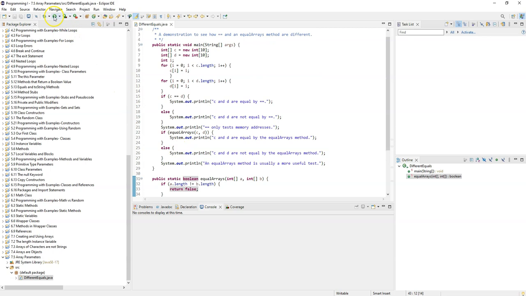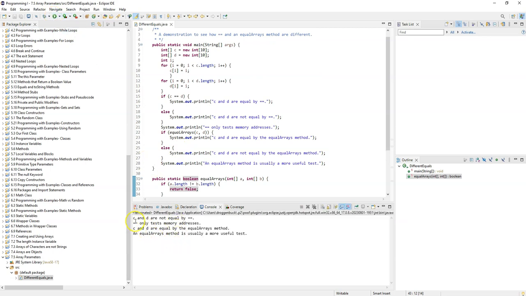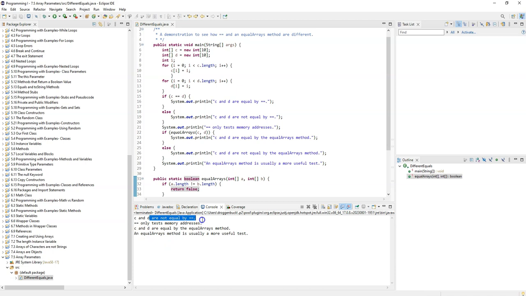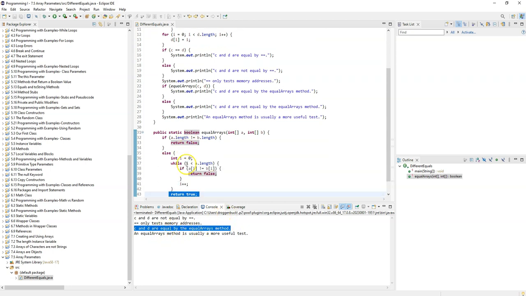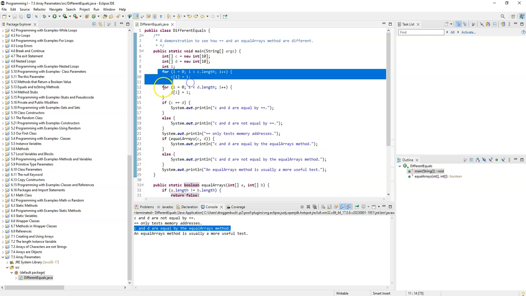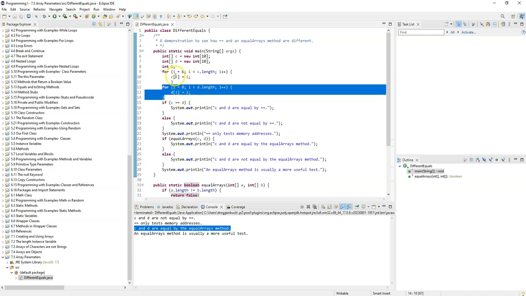So let's go ahead and just give this a quick spin. And so if we test this out, we get C and D are not equal by equals equals. Again, we expect that because we saw that in our notes just now. And it says equals equals tests only memory addresses, which means, of course, that C and D are two arrays at different locations in memory. Then we get C and D are equal by the equals array method, because what did we notice about how we filled these arrays? We filled them exactly the same way. The only difference was this one was filling in C, this one was filling in D. And so therefore we get the statement an equals array is usually a more useful test.